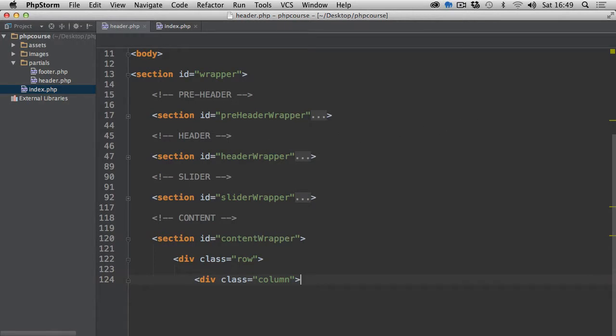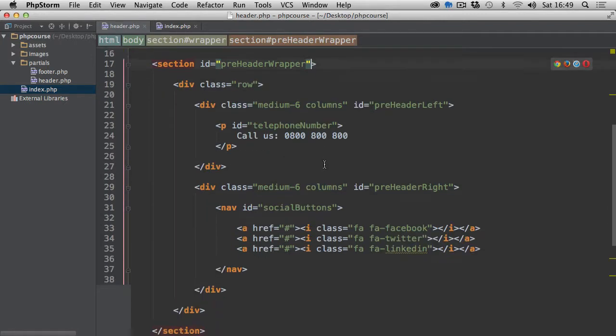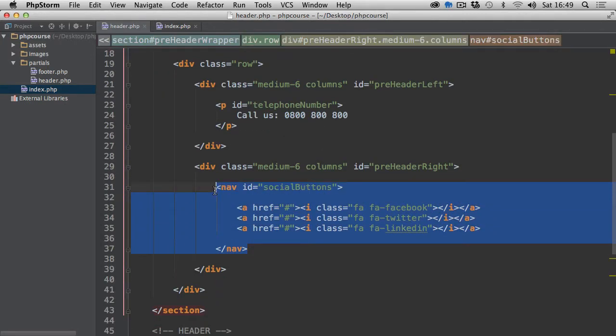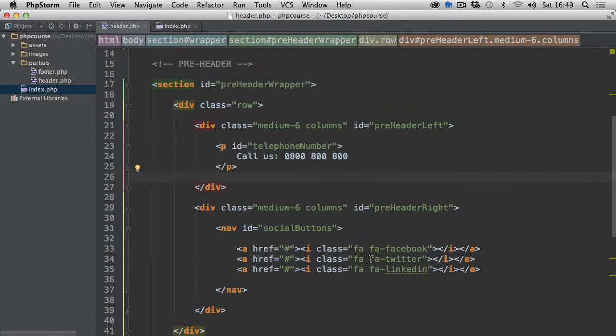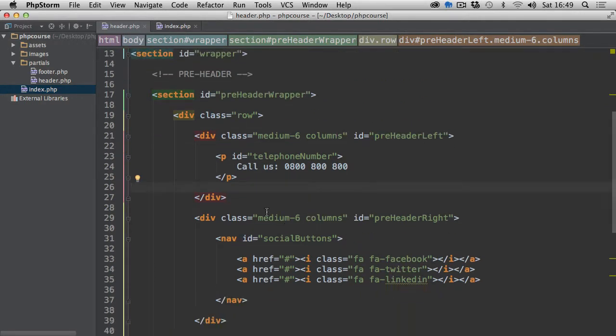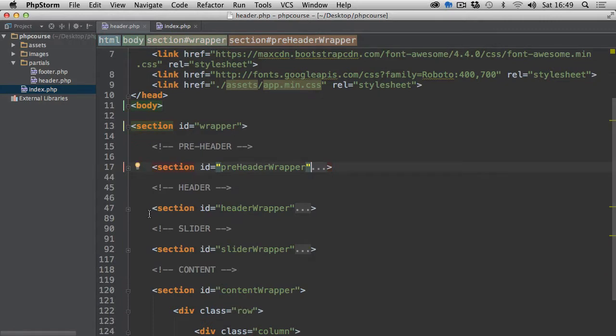So what I'm going to do, I'm going to leave the pre-header, although we could put these social buttons into a separate partial as well, but not quite needed. I think we're okay here. It doesn't take that much space. So I'm going to collapse this one.